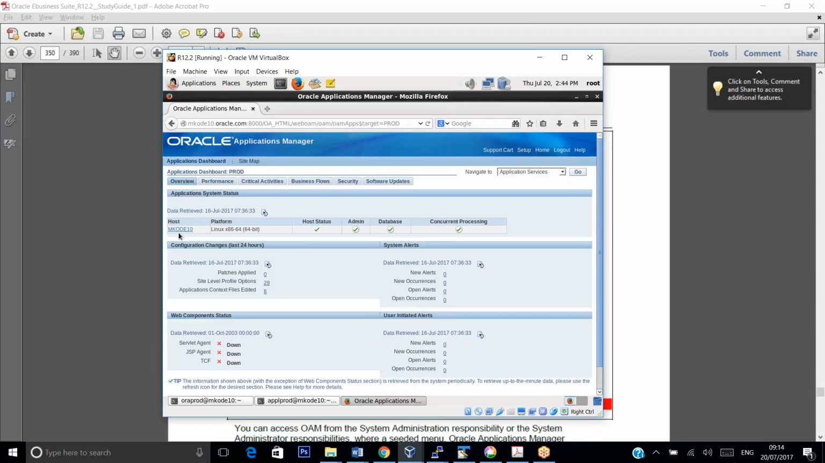Here you see the complete system details. What is your host name? What is your platform, 64-bit or 32-bit? Whether the host configuration and setup is correct or not. Administration: whether the admin server is installed well, in the sense that the utilities have been placed in the edit or bin location or not. Whether the database is up and running, and whether the concurrent server is up and running. The complete information will be given to you.